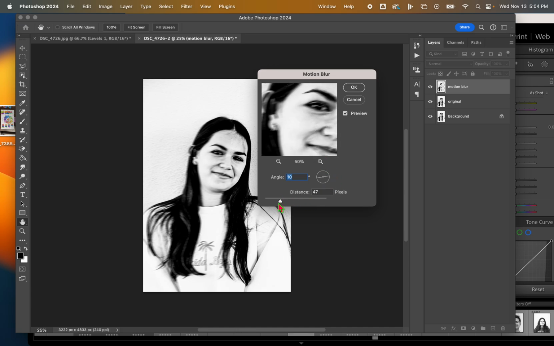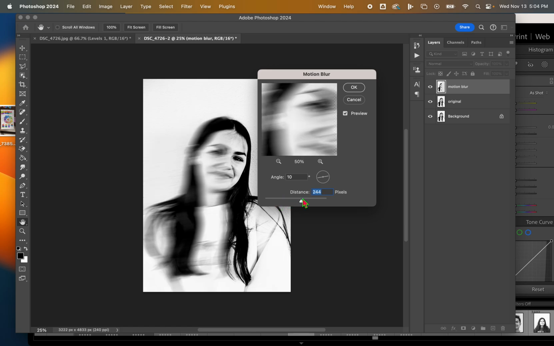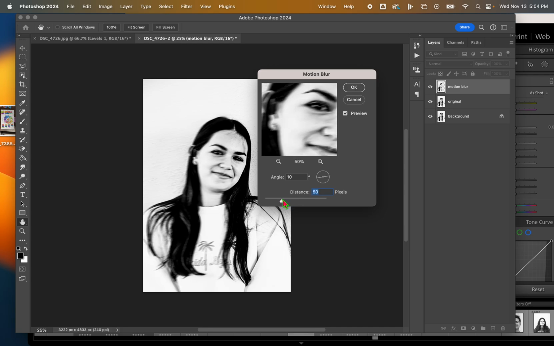Now, you would like to choose somewhere between 40 and 50 pixels. You choose whichever number you like the best. That is way too much. That's not believable anymore. That's kind of too much too. But down here in the 40s to 50s, you get some movement, but it still looks good.